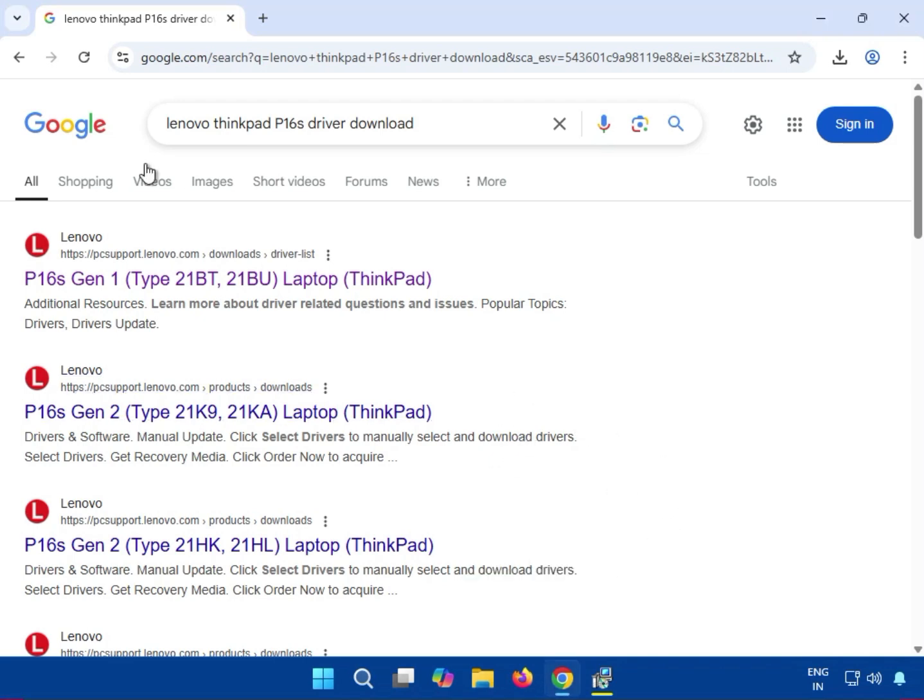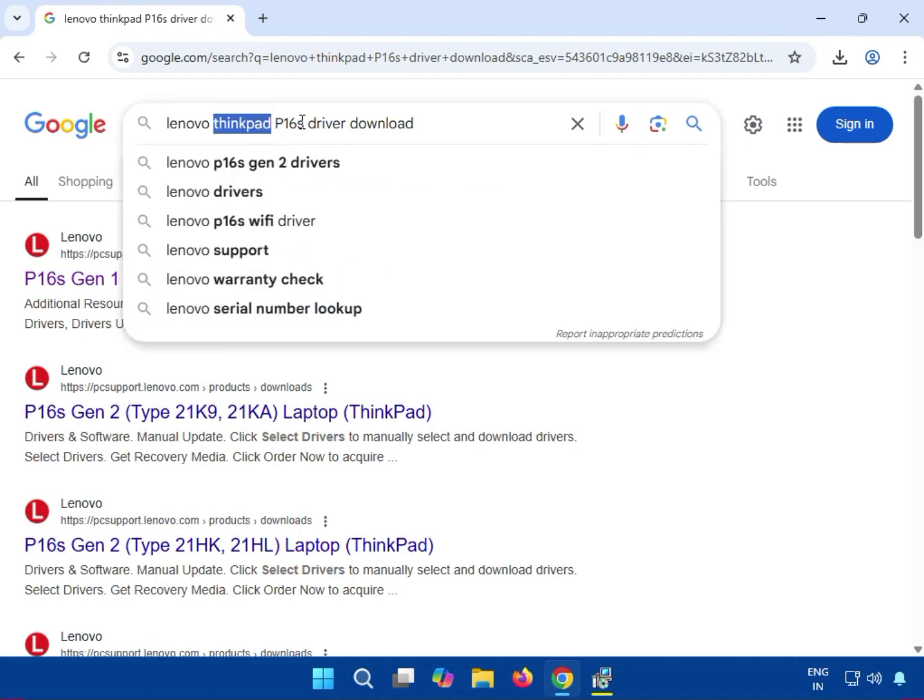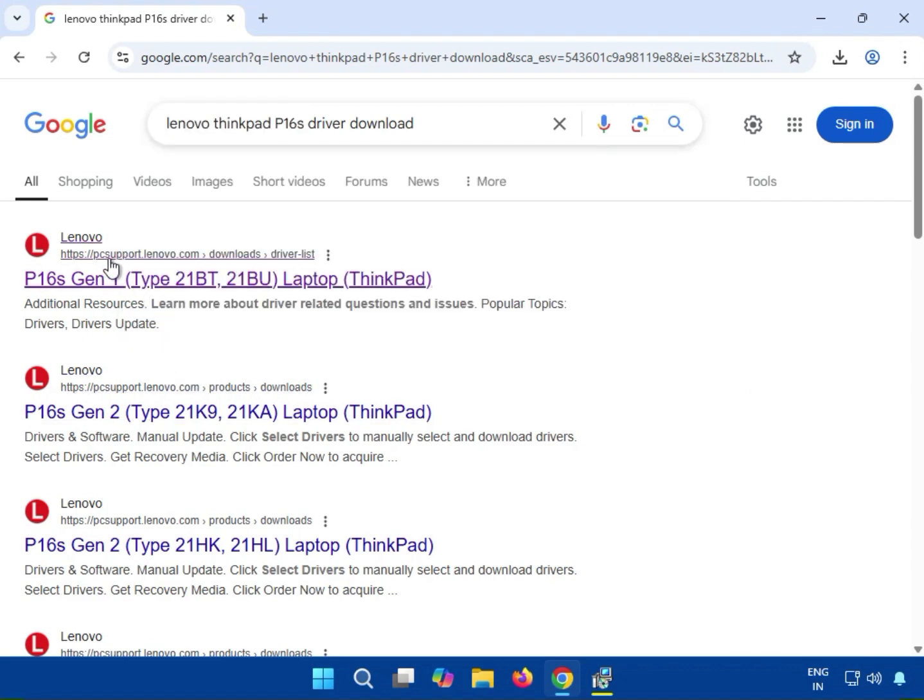Open any browser to the Google search box, search like you can see here, Lenovo ThinkPad P16, and go to this first URL, pcsupport.lenovo.com.